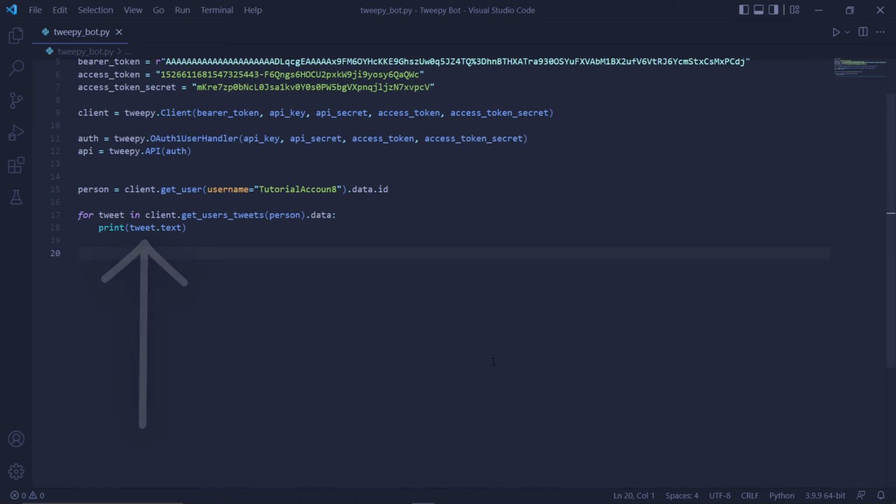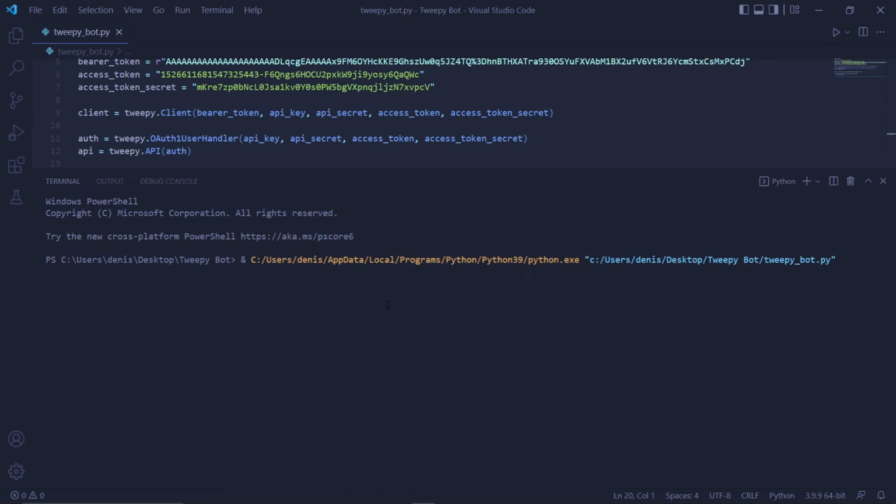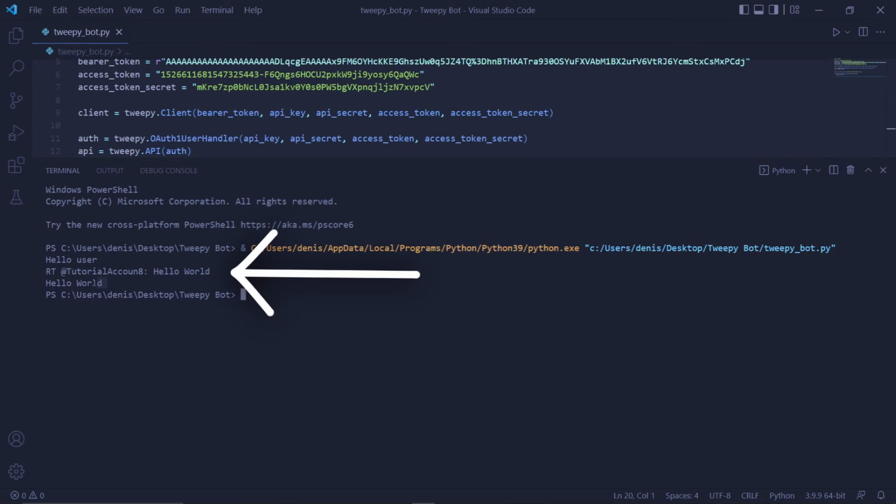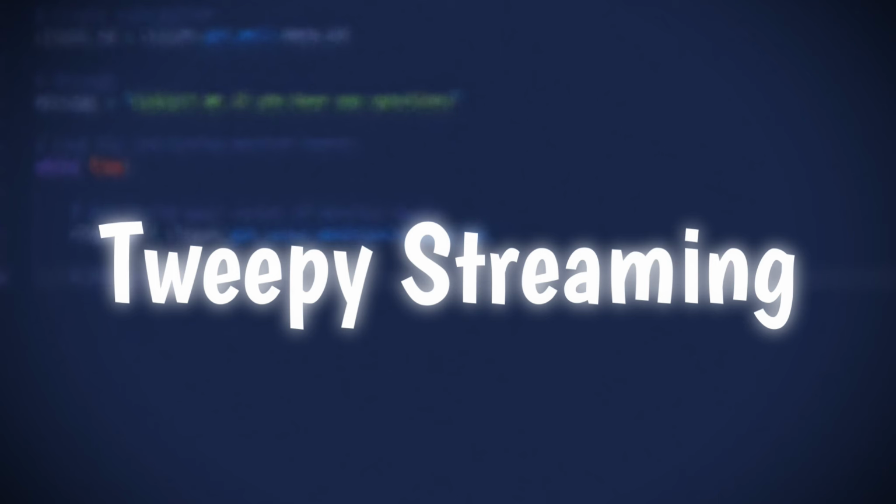For each tweet, we can then just print it into the console or terminal by typing print, and then passing the tweet's text by typing tweet.text. If we now run this code, then we should see all the tweets that this account has ever made in the terminal, which we do. Those are all the features I'll be showing you in this beginner Tweepy tutorial.